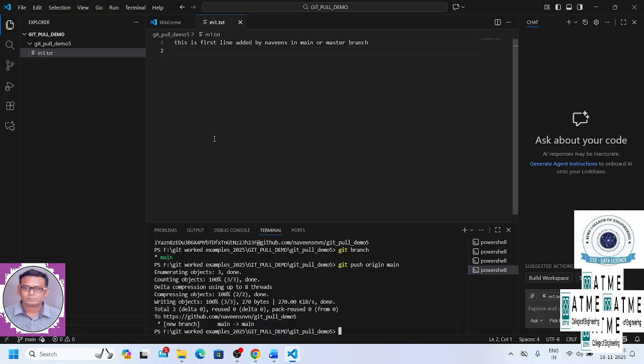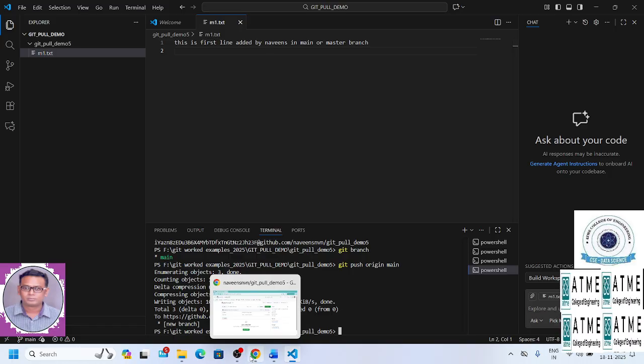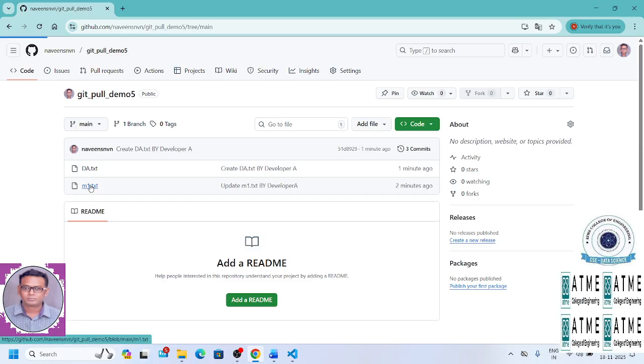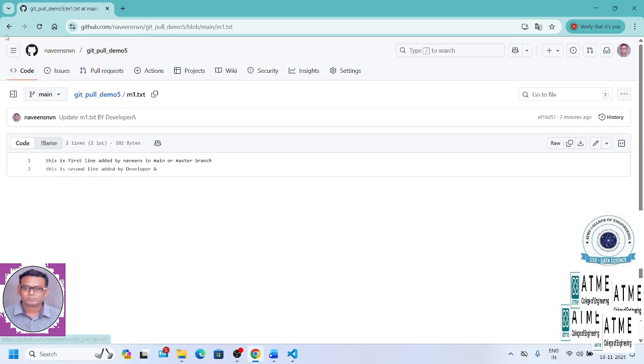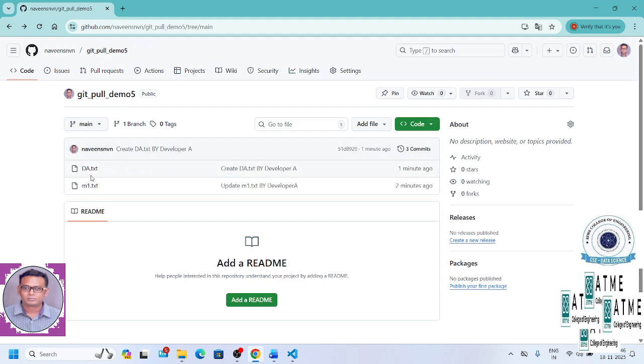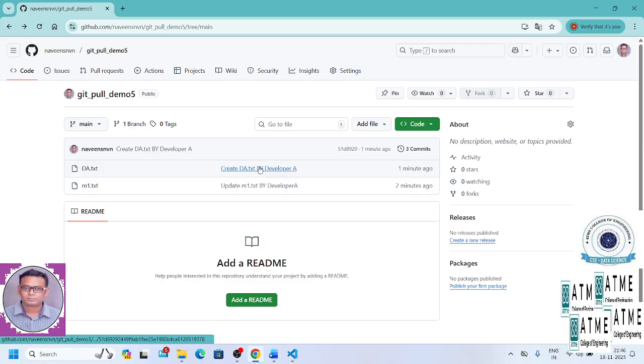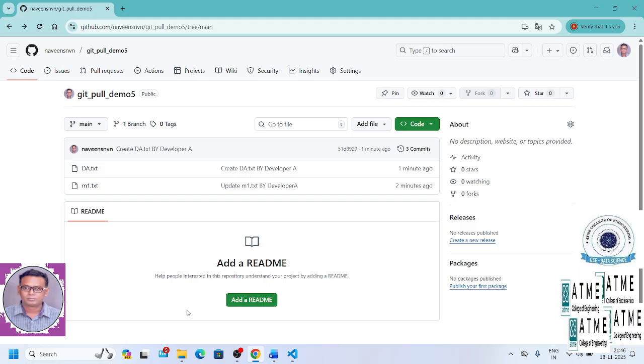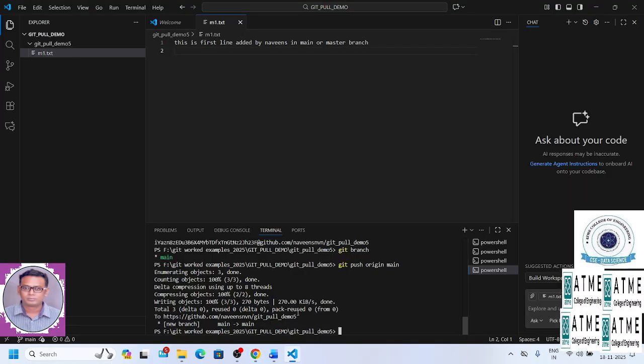So local repo consists of only the first line, which is added by Navines. So when this repo, I think of this as a project, is being used by another person, developer A, developer A modifies the m1.txt. He adds the second line and he creates the extra file da.txt. So here is the commit messages. Now, in order to download the latest changes, you have to make use of Git Pull.